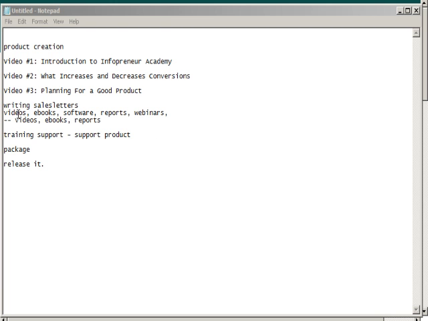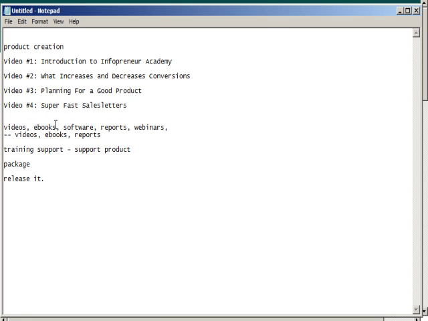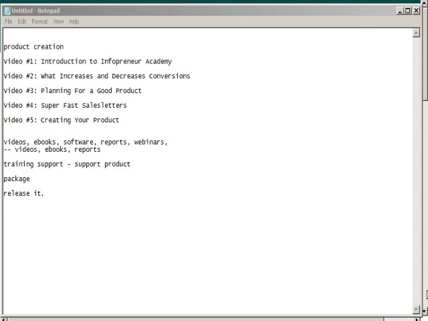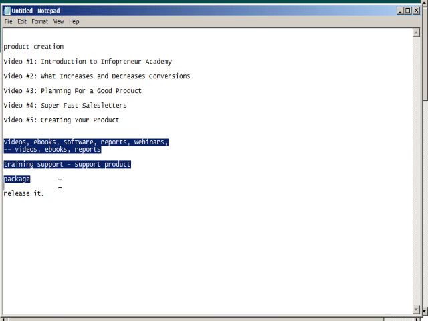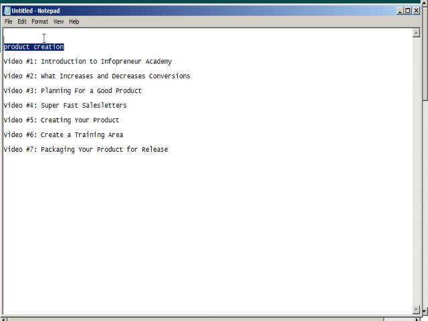And then we need to write the sales letters, because in my thought process, the way I create products is I write sales letters first, then I create the product. So I'm going to talk about writing super fast sales letters. Then that's when we actually create the actual product. So we talk about creating your product, which would entail this. And then packaging and releasing it would be that video here. And let's not forget the training video, of course, that supports it. So this is pretty much my outline.